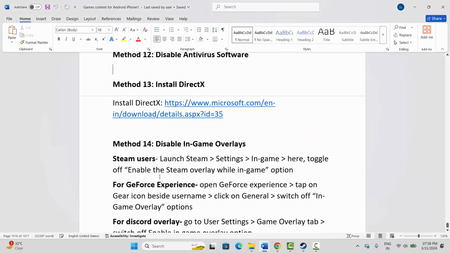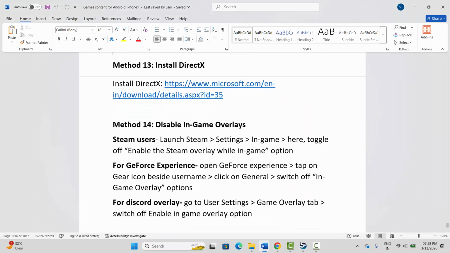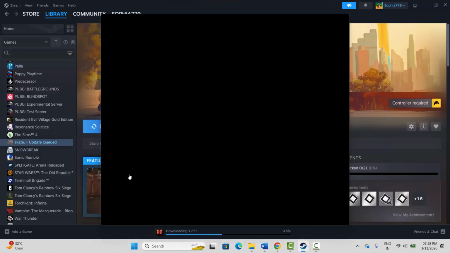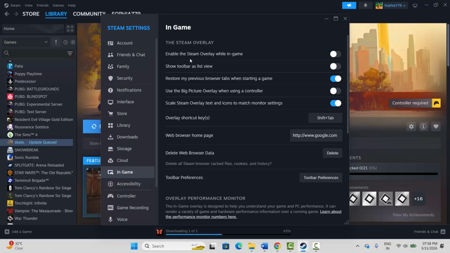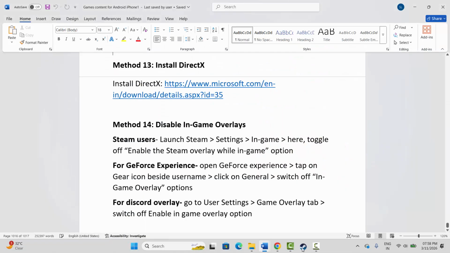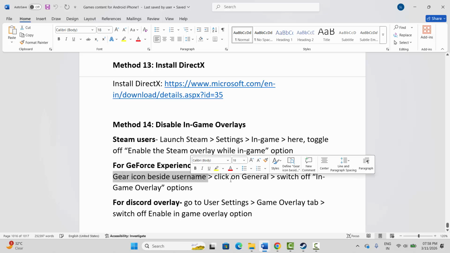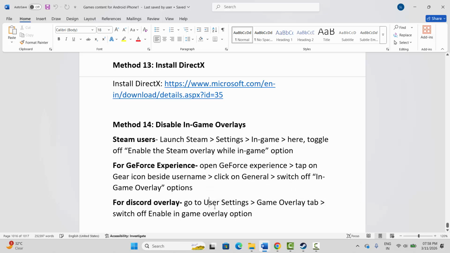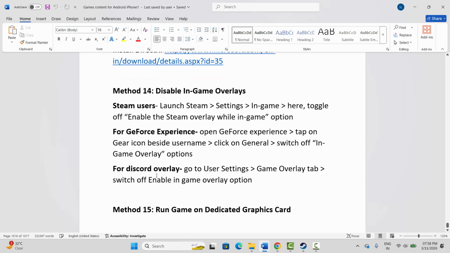If not, next is disable in-game overlays. So Steam users, go to Steam, click on Steam option, click on settings, click on in-game, and here you can see enable the Steam overlay while in-game option. If it is enabled, you are suggested to disable it. Once you disable this, now launch the game and check. For GeForce Experience users, open GeForce Experience, tap on gear icon beside username, click on general, and then switch off in-game overlay option from here. For Discord overlay, go to the user settings, game overlay tab, and switch off enable in-game overlay option.